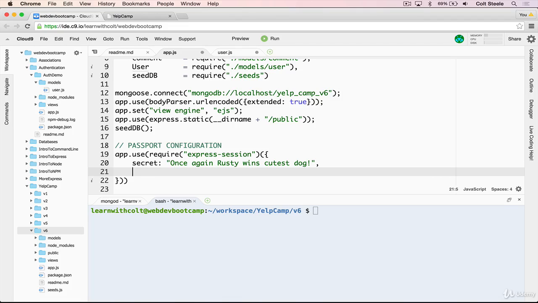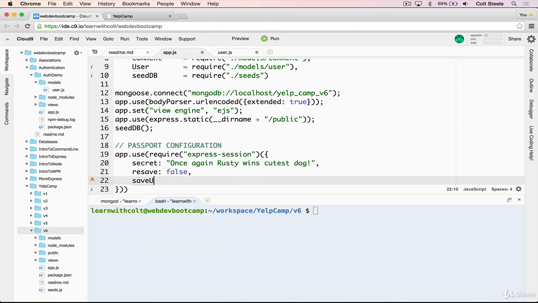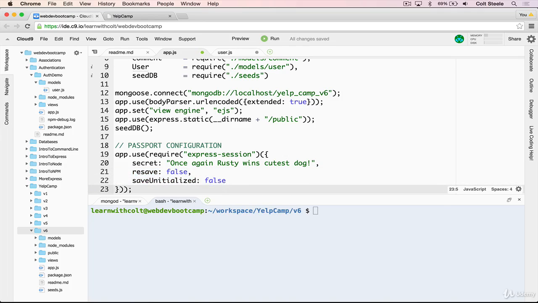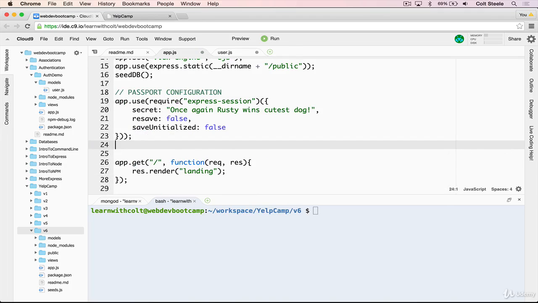Okay, so we have the secret set up. Then we need to add in resave, and that should be false. And then save uninitialized, make sure we spelled this one right, false. And these are just two options that we have to add. And we'll save. Now let's continue on down and work on configuring Passport. So far, this has nothing to do with Passport just yet.